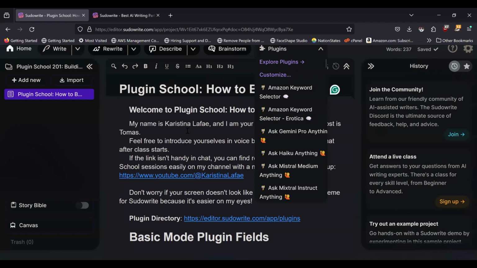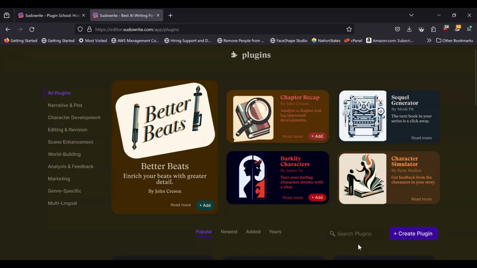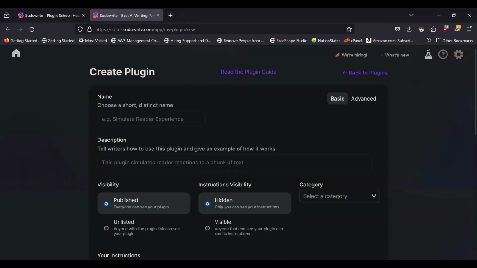We'll need one of those open. But when you go to create a plugin, it's this button right here. Your screen is not going to be the same color as mine, but the button will be in the same place, underneath these highlighted plugins on the plugin directory page. Just click the create plugin button right here. And this is how you start to build a plugin.